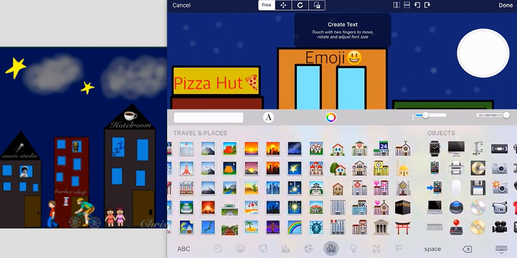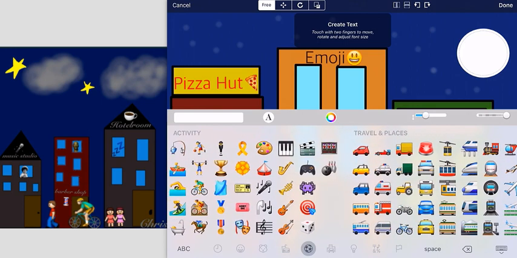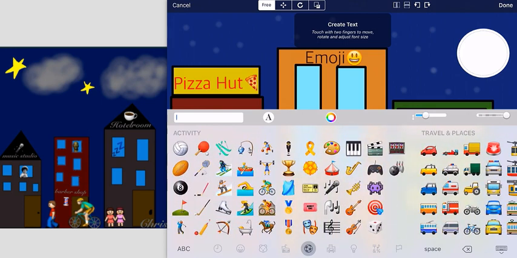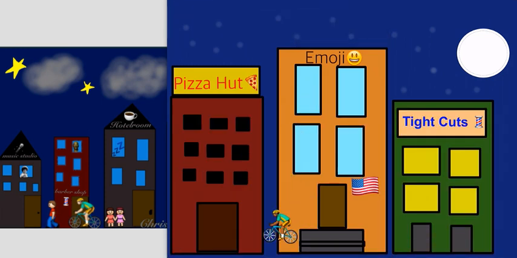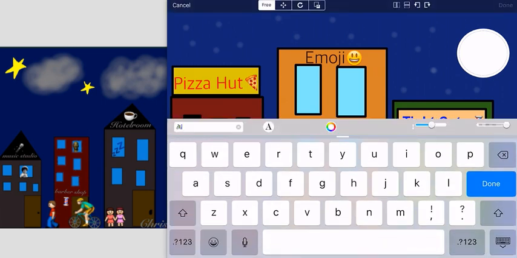There are also some characters. There's some people that I could put down here. Like I could put this person riding a bike. And I could pick what kind of clothes and color I would like for them to have. And I can put my bike down here on the ground. I'm going to make it the right size for my city. I don't want to make my bicyclist too large or too small. So I'm going to put him the right size and place to belong in this city. And then I press done.